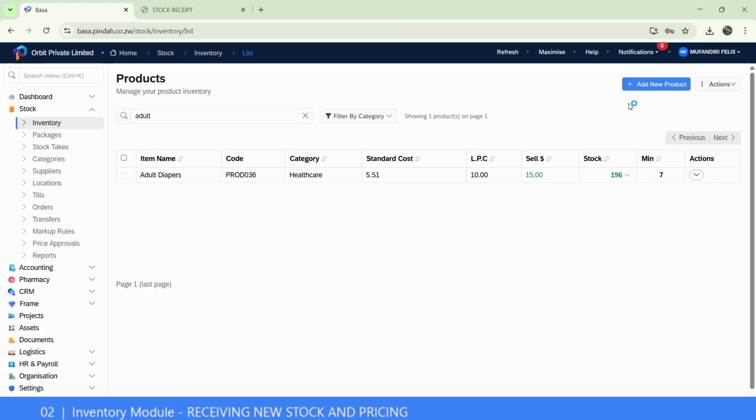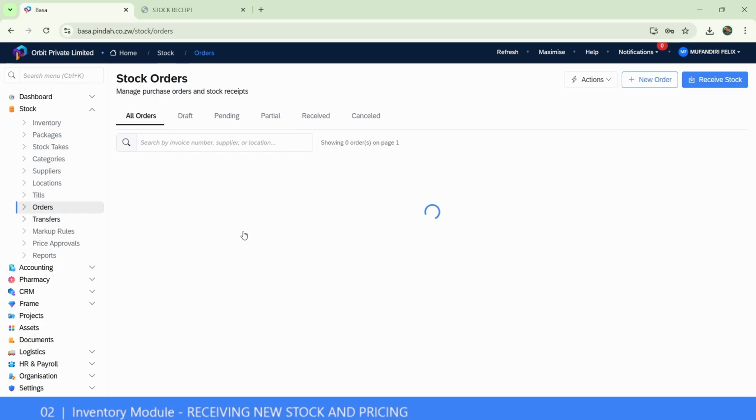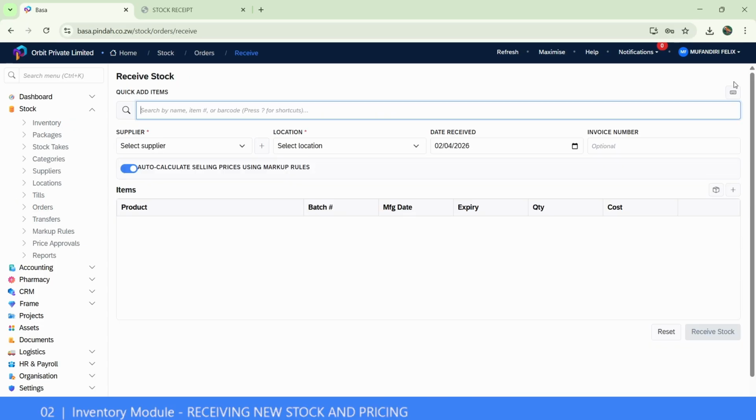Now, I've showed you how to add the supplier, how to add the location, how to add markups, and how to receive products. So let's go back again to orders and say receive stock. So if we don't tick this, it means if we receive products their prices will not be changed or requests will not be sent to change the prices.